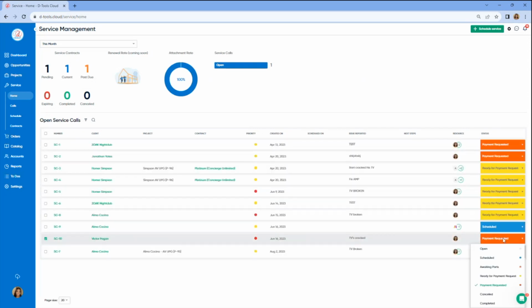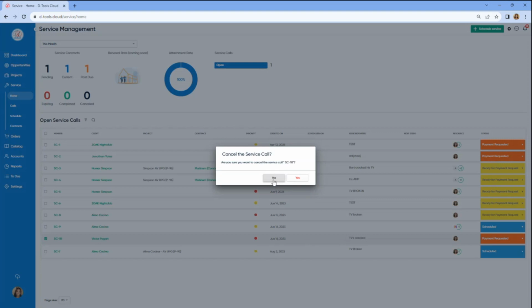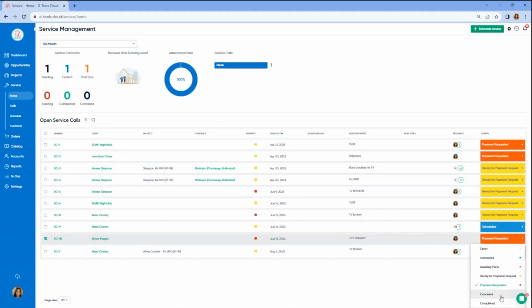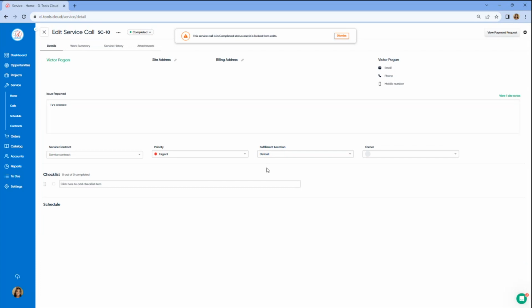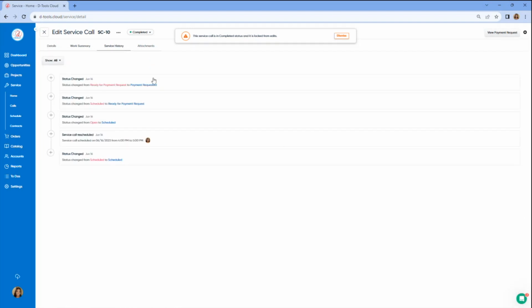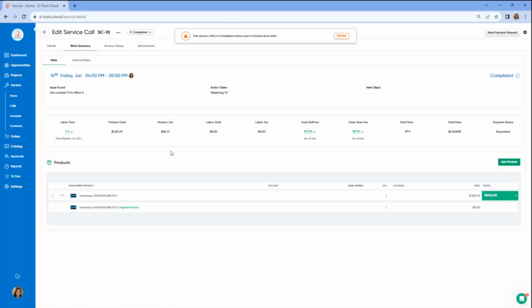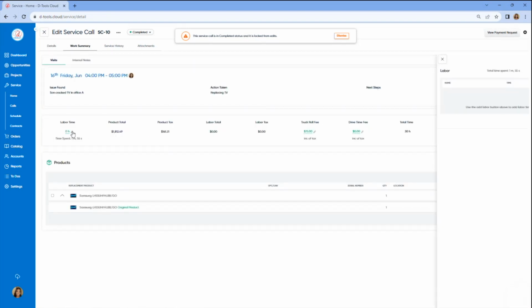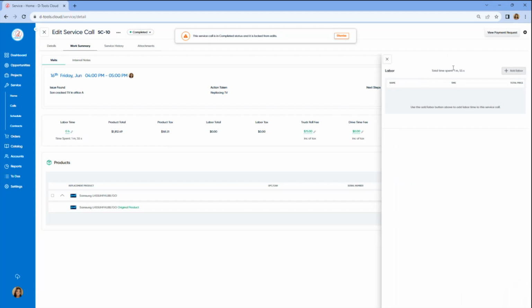You know what? Let me just mark one. Right now, when I try to do the payment request feature, if there's no hours recorded from my team, it doesn't do that payment request efficiently. It'll only do the truck roll fee. It'll tell me it's locked from edits and won't let you do anything different. Oh, labor count, okay.